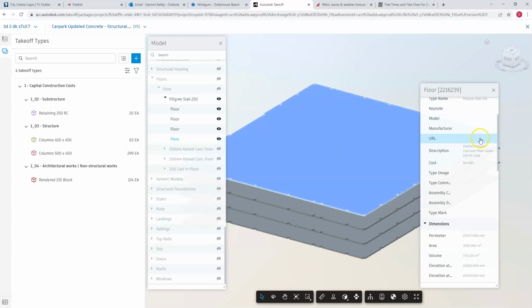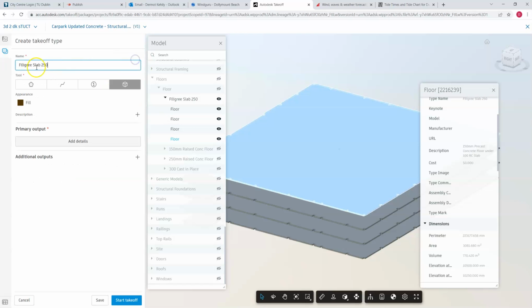So why not go ahead and actually measure one of these? It's pretty straightforward. I have one selected. So once I click plus, it'll go in there. And maybe we want to name how it's broken up. It's 100 millimeters RC slab under, or sorry, it's 100 millimeters RC slab over the precast. And the precast is 150.